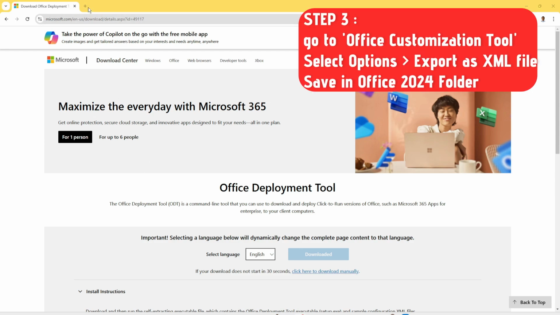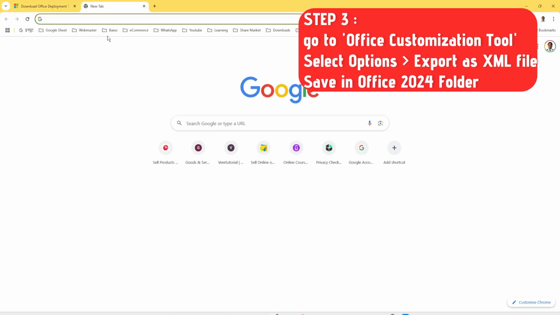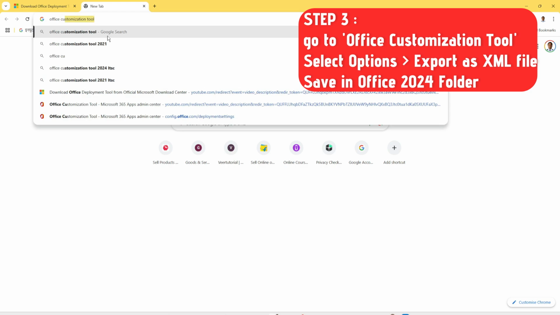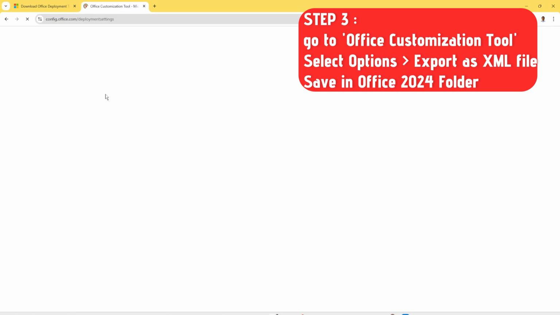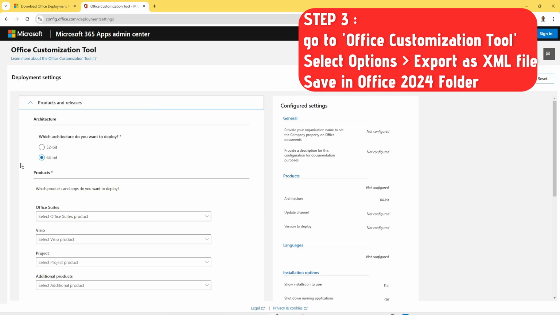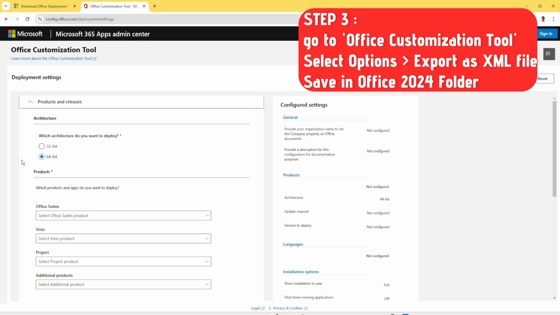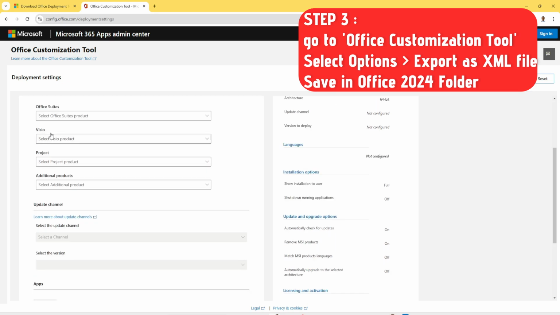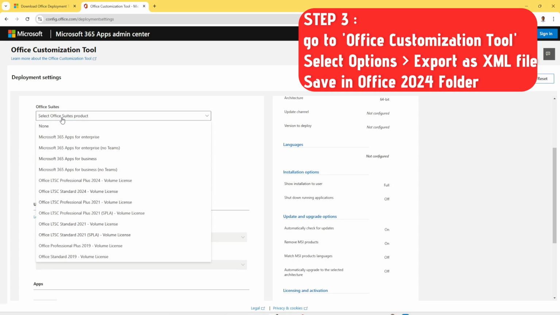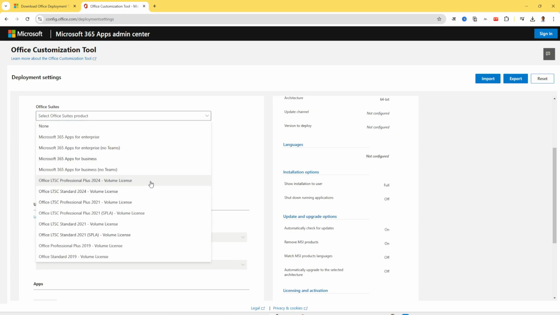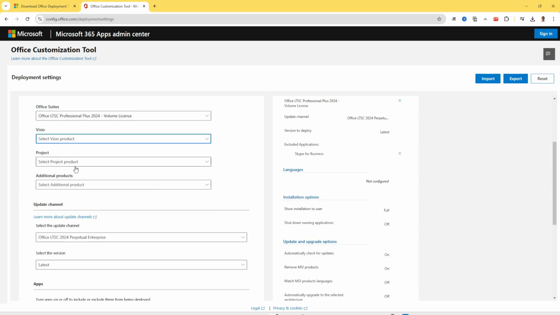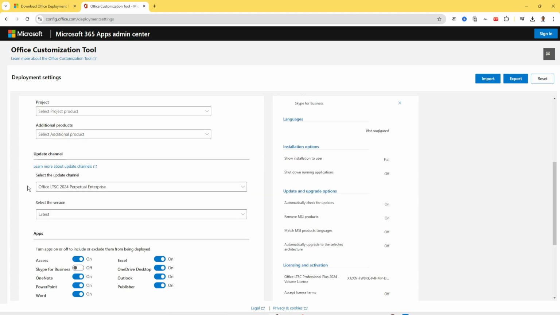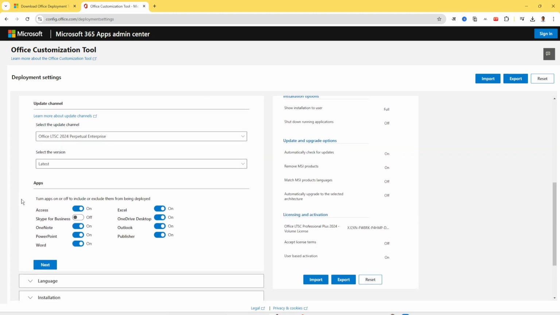In the third step, again go to Google and type Office Customization Tool. Press enter, click on the first link and here select the architecture of your computer. In my case it is 64-bit. Then select the Office suites as per your requirement. So I'm going to download Office LTSC Professional Plus 2024 volume license. I don't want Visio, I don't want Project, I do not want any additional products, and leave other options as they are. Then move to the apps.